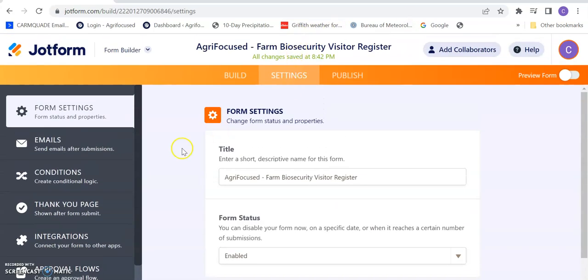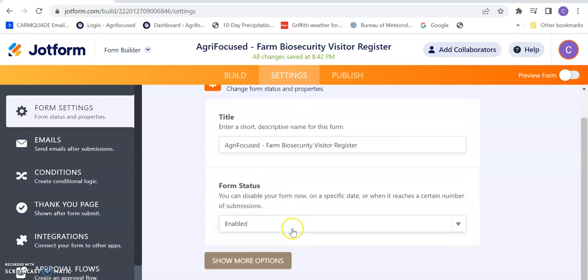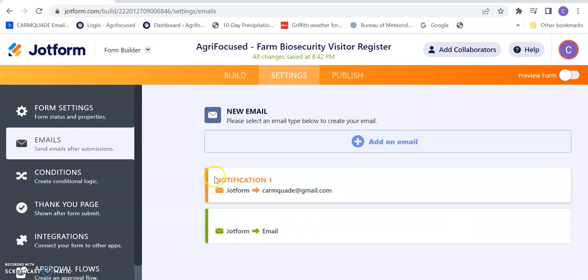The settings, you can flick through those and change the name, etc. of your form. You can enable and disable it. You can also have a look at the notification, so Jot Form will send you an email with the details when somebody submits a form. It will also send the person that has submitted their email address a record of what they submitted, and that could be really useful in the event of an outbreak where somebody has been in contact with something and they just want to contact everybody that they've sent the information to.